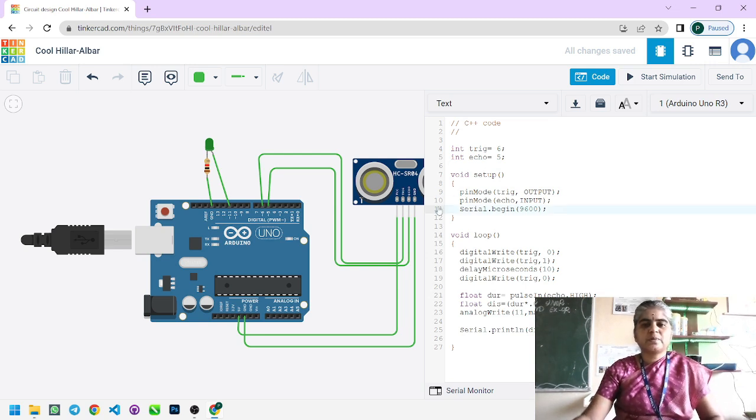Next, we move to void setup. Here pinMode of trigger, comma, OUTPUT is used. The trigger is a transmission pin, so it acts as an output. That means the trigger variable is assigned as an output variable. Similarly, pinMode of echo, comma, INPUT is also assigned, because the echo pin acts as a receiver pin.